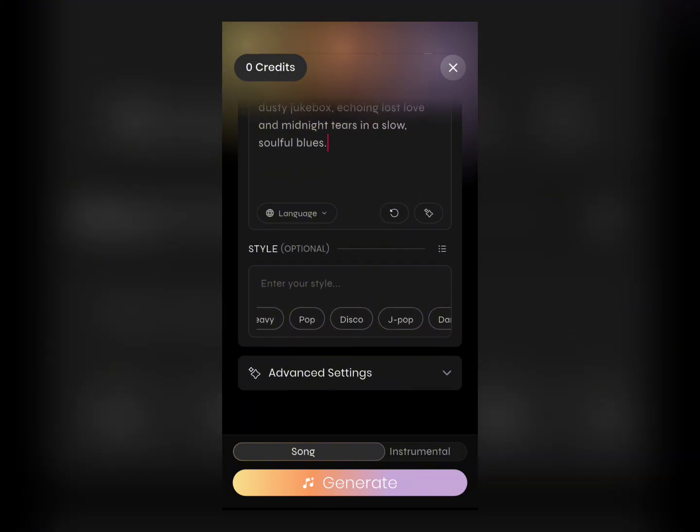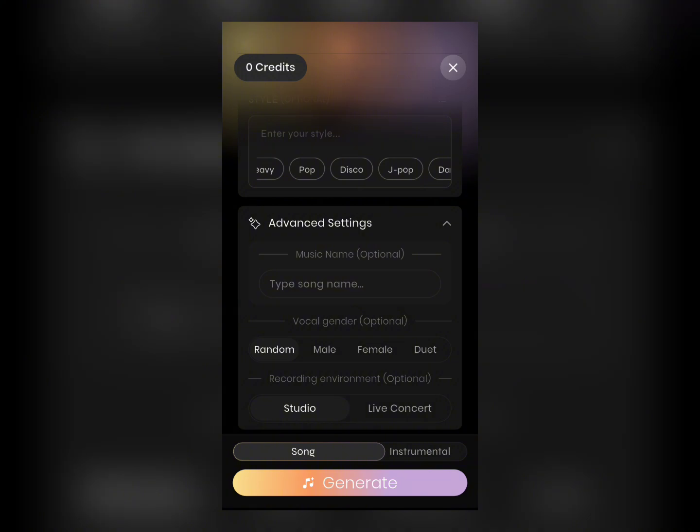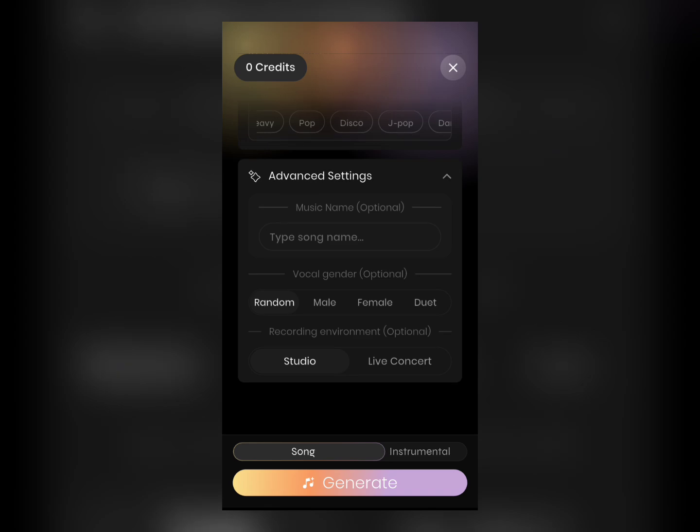There you have the advanced settings here, where you can also enter the song name or give the song a name. And as well, you can choose whether you want a male or female singing the song. As you can see here, you can select random as well. And also the environment in which the song is being sung. Let's say you want the song to sound as if the person's in a studio or at a live concert, whichever one works best for you.